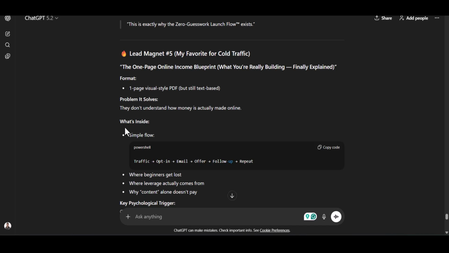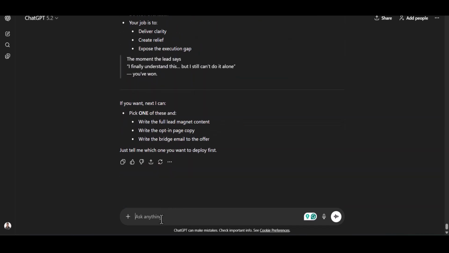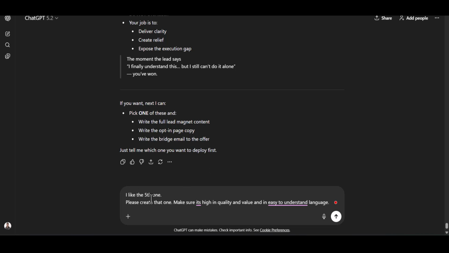Okay, and it's giving me the flow here: traffic, opt-in, email, offer, follow-up, repeat. So this is going to be inside that lead magnet. I think this one looks actually good, right? The 1-page online income blueprint, that is perfectly fine. I like the number 5. So I wrote down, I like the 5th one.